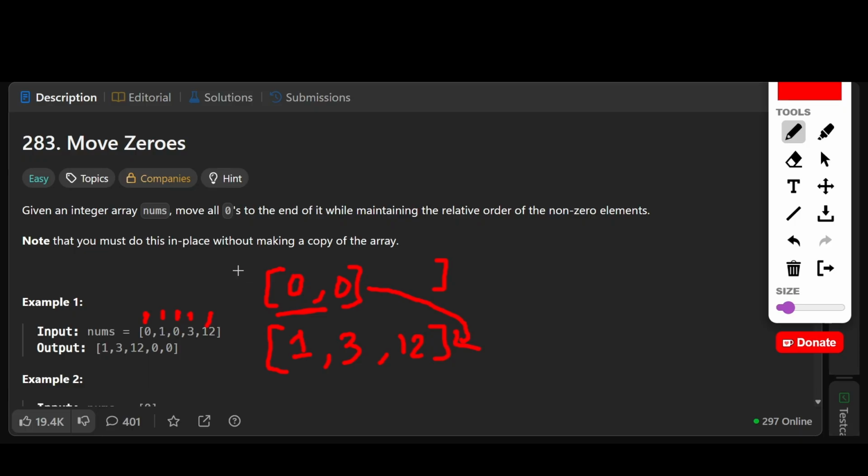But the problem is that we are told you must do this in place without making a copy of the array, because here we are using extra space, so space complexity is the issue. That's why we don't want to use the extra space. We can move to the optimal approach.